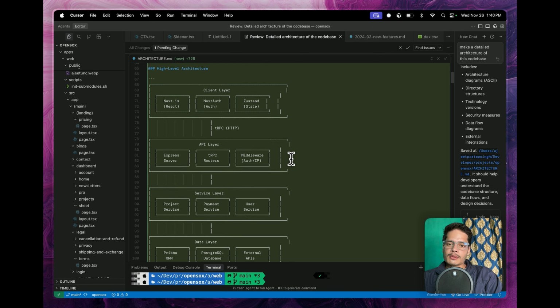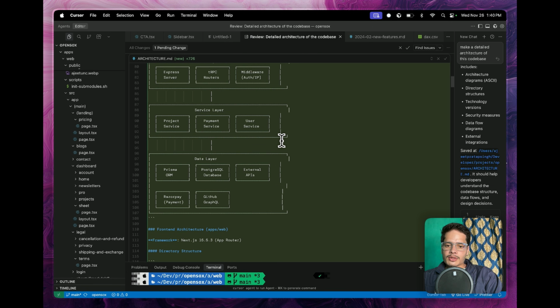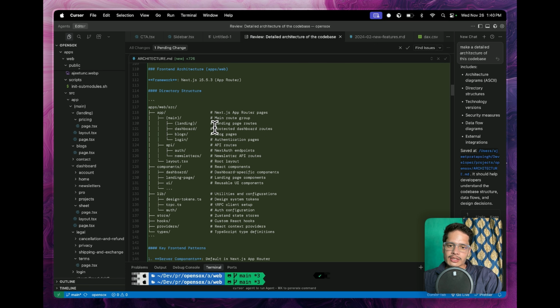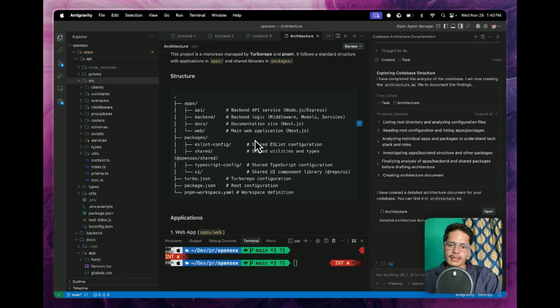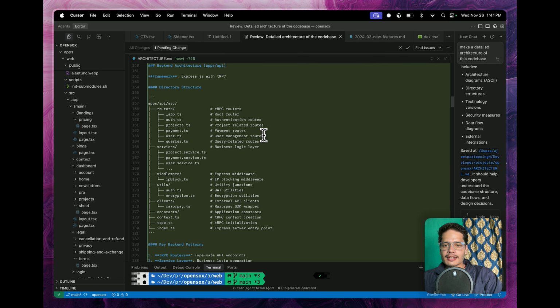So, this way you will be able to map out things component by component. After that, we have a front end architecture, directory structure. Here the directory structure is way better than the Anti-Gravity architecture. After that, we have a backend architecture, and here you can see it has clearly mentioned what each folder does.